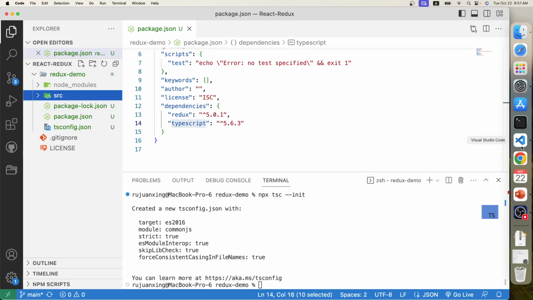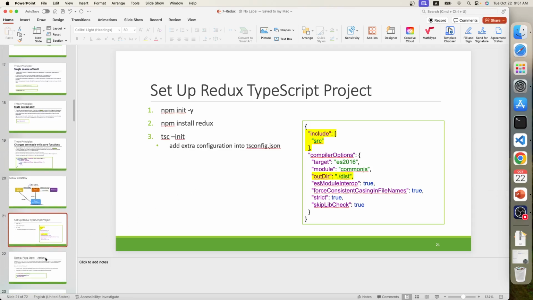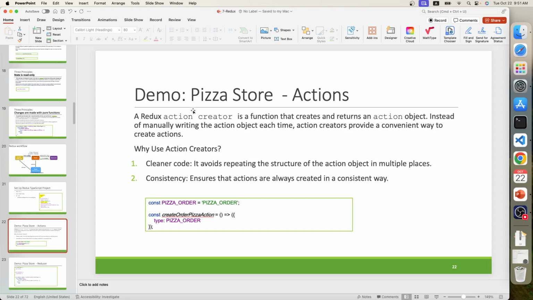Now, what's going to happen next? The next thing we are going to do is define action. In Redux, usually we don't directly write a code type is action. Usually we are going to use a function called action creators to create and return an action object.